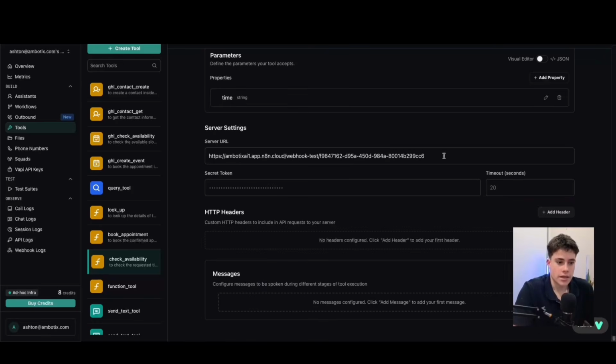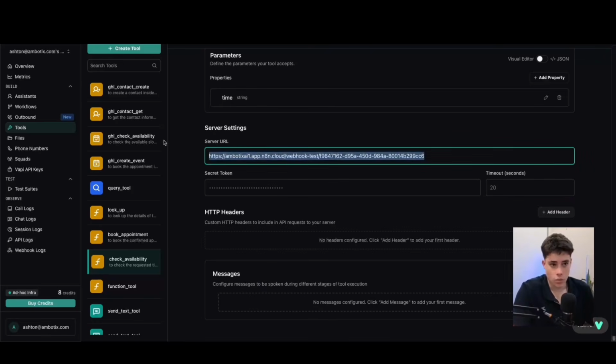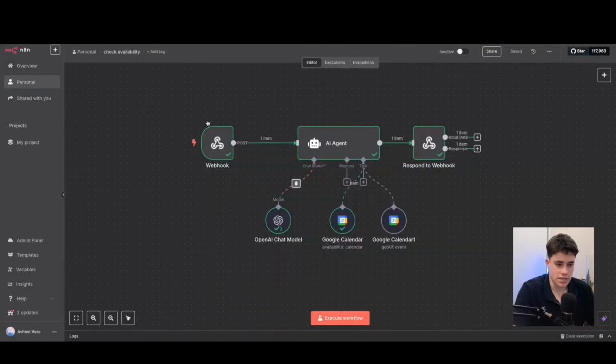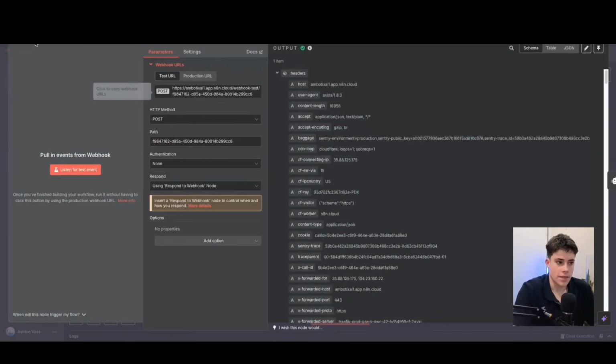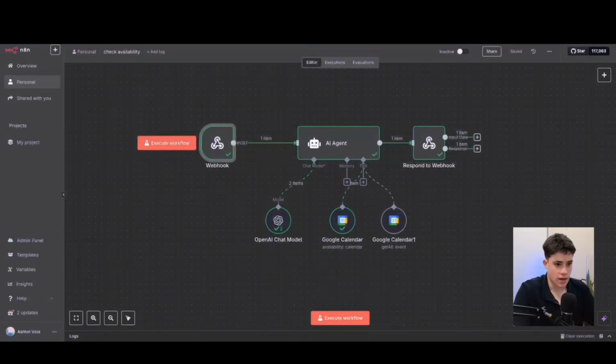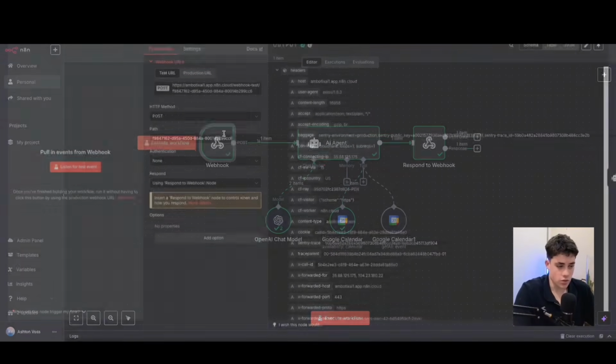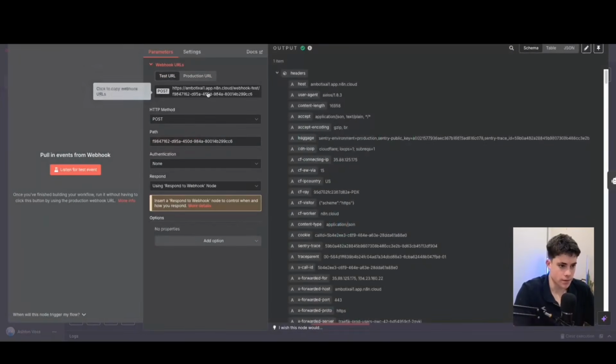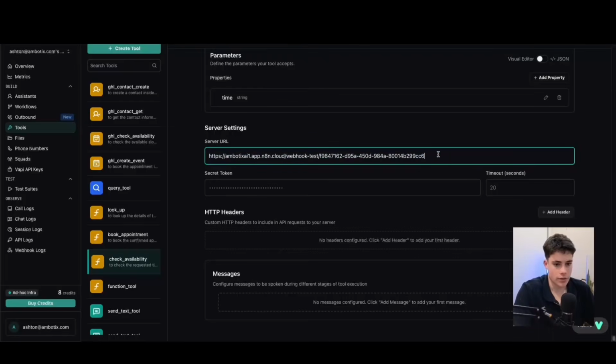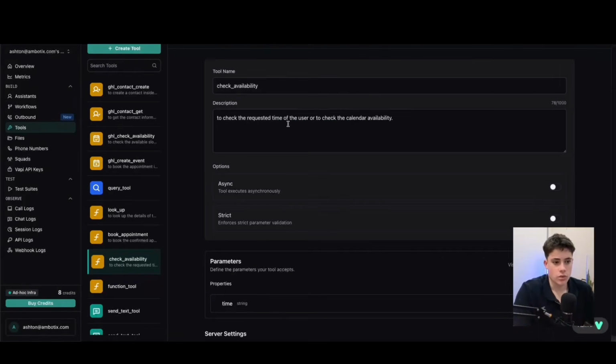And then from here is the server URL. This is a webhook, and it's attached to this right here. As you saw, this is the webhook that's receiving all the information. So we need to make sure this webhook is the same, and we're putting it into this little slot, which is the server URL. Now that should be all good to go and process the check availability function.